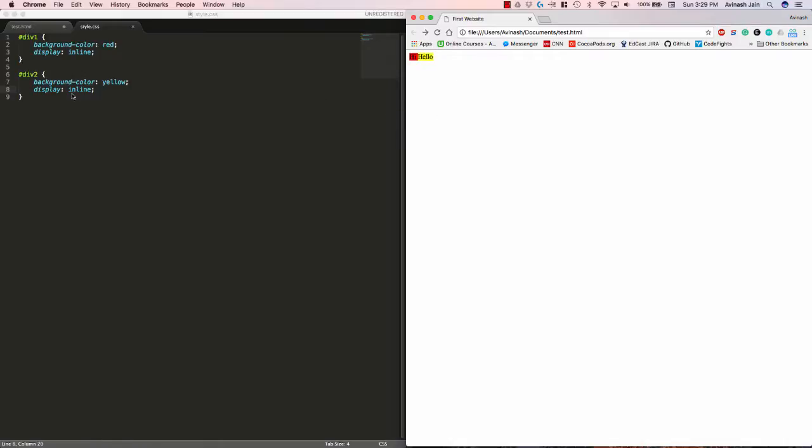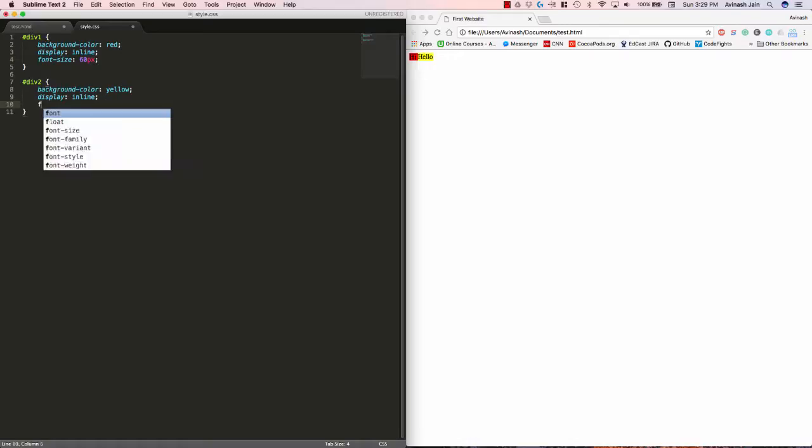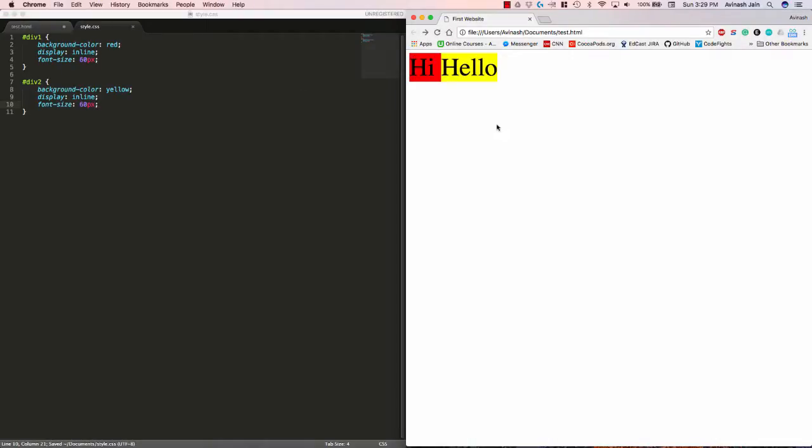Now, this might be a bit small for you guys to see, so I'm going to go ahead and add some CSS font size, make it 60 pixels so that it's readable. Font size 60 pixels, and refresh. Okay, so that's nice and big now.